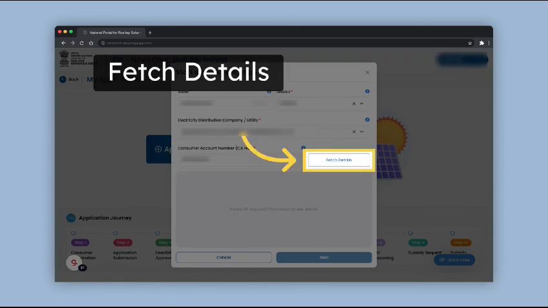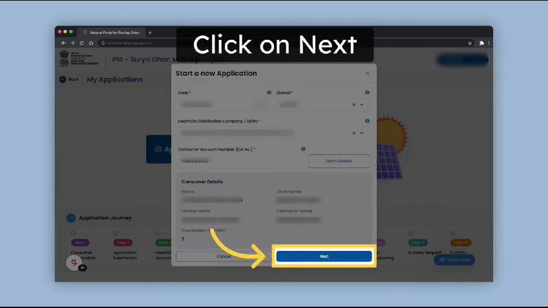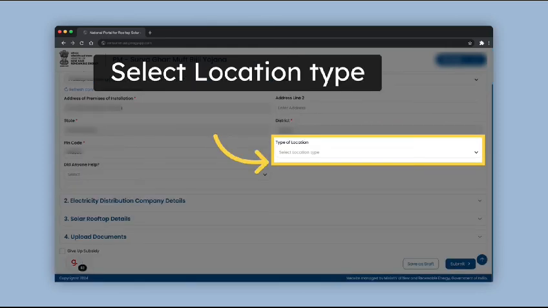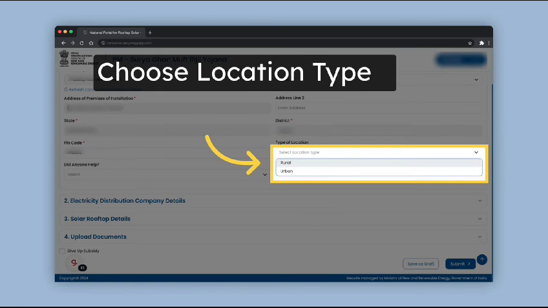Click on Fetch Details to get details of your electricity connection. View the details and if these are correct and belong to you, click on Next to proceed. You will be taken to the next screen. Start by selecting your gender. Select the location type. Choose whether your location is rural or urban.